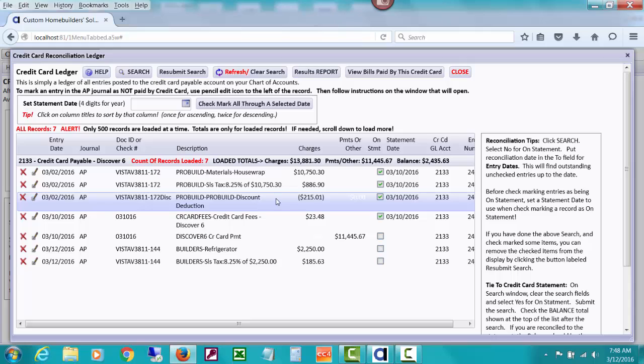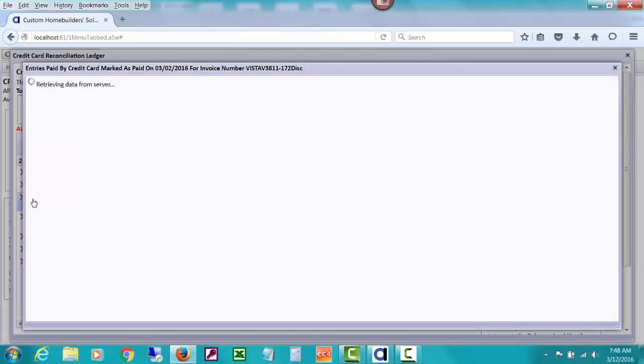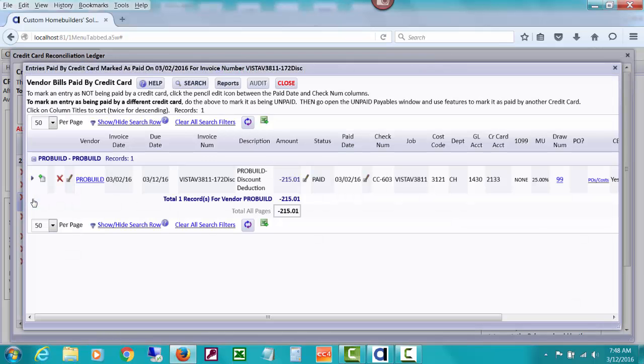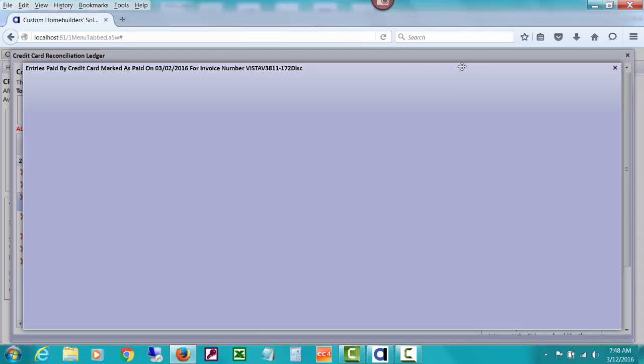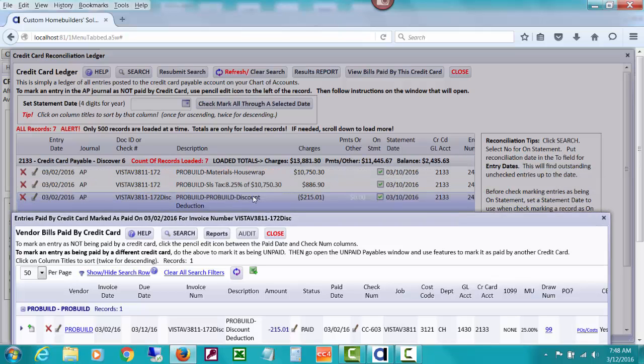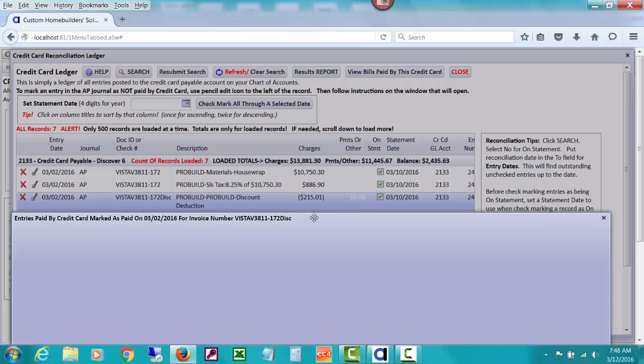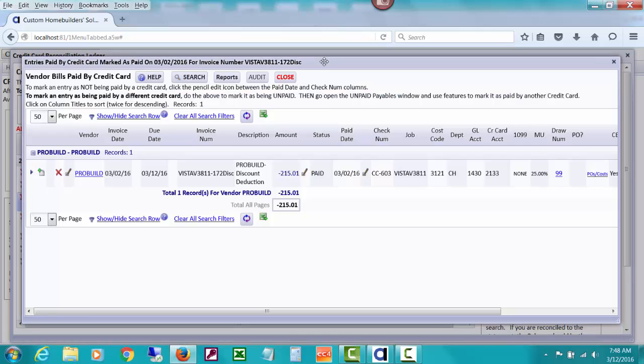But let's pretend like we've noticed that somewhere, but for some reason we're on the credit card ledger rather than somewhere else where we could also edit it. I'd like to show you that if you click the pencil edit icon to edit or review the record, what you're going to see is the original record that was posted as paid by the credit card. The record you're actually looking at over here is the offset record that was posted to the credit card payable. It's not really the original record. If you click the pencil edit icon, it's going to show you the original record that was posted as paid by credit card.